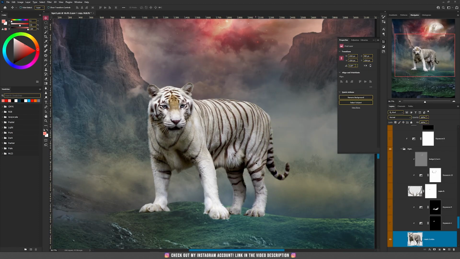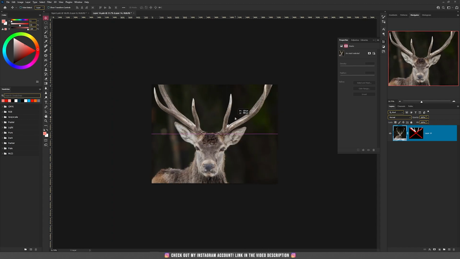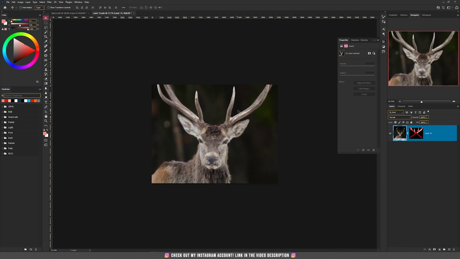So I wanted to have this mystic look to my tiger, so I have added those horns that I have from this picture with a lovely stag. This animal looks amazing how it is right now, and sorry that I did this to him.